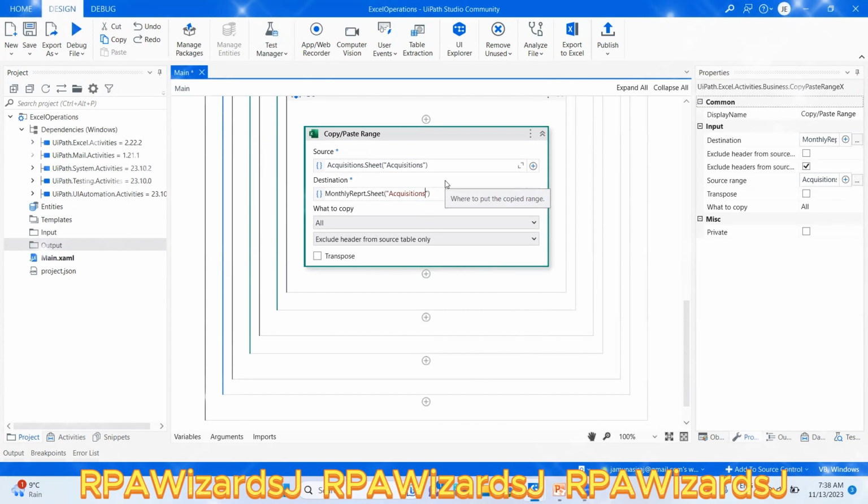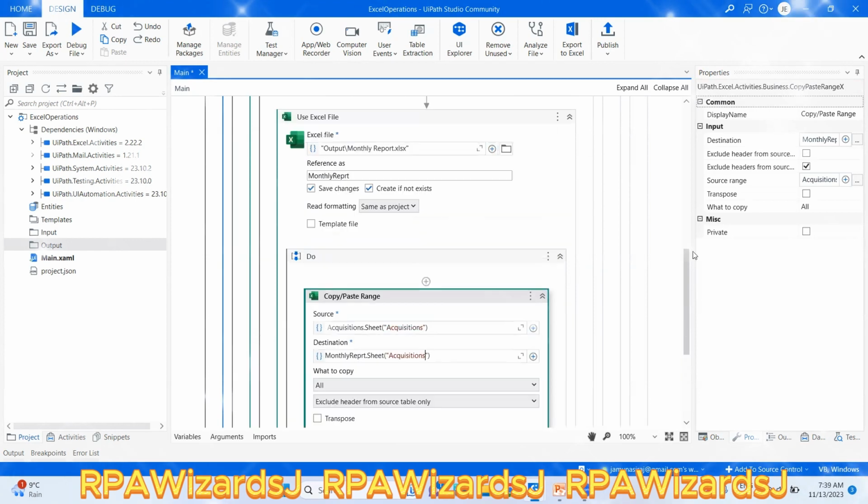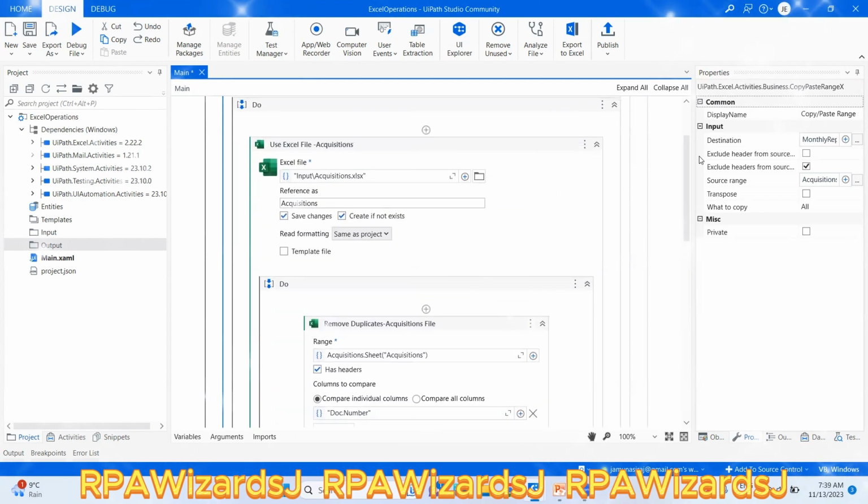Our projects contain a large number of similar activities, so it's best practice to name each activity specifically to its role within the automation. For example, if we rename our use Excel file activity with the descriptive name use Excel file acquisition, since we will add another use Excel file activity as our next activity, we will be able to differentiate the two easily. So I'm going to add now another use Excel file.